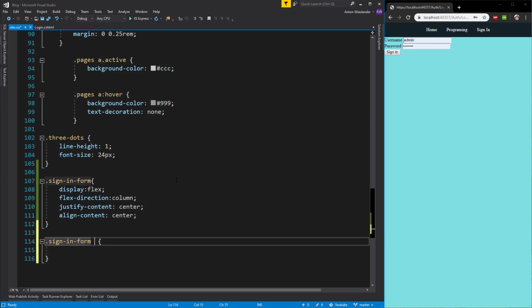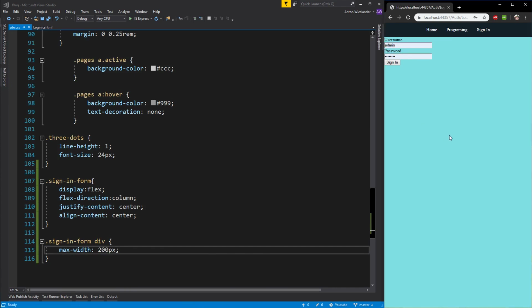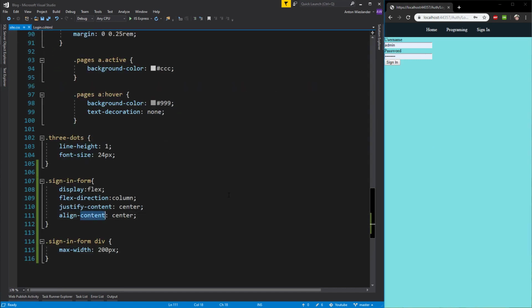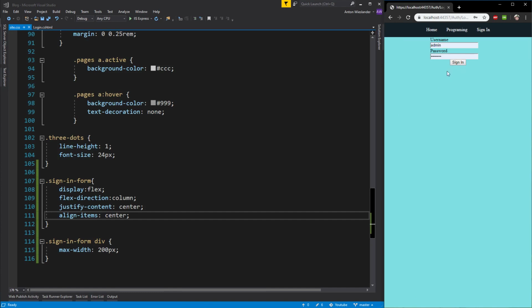I'm going to add a sign in form div and give them a max width of, let's say, 200 pixels. Let's see what that does. Okay, that looks a little bit better. Let me take a look at the form again. I forgot it's not align content, but rather align items. Okay, so here are our divs.